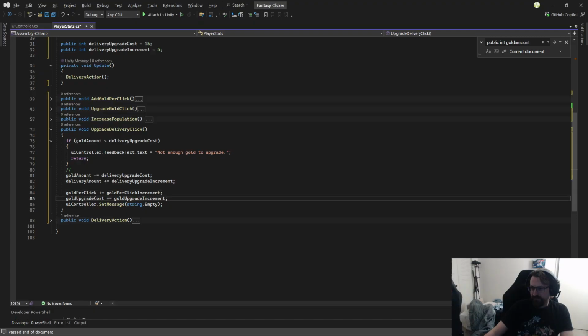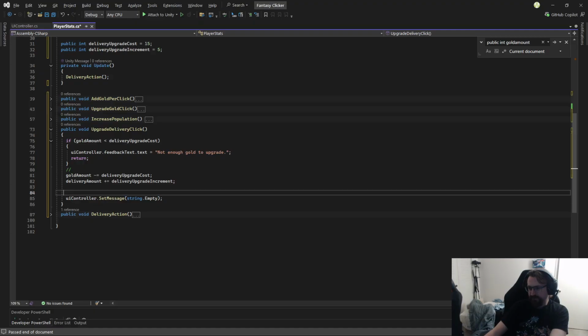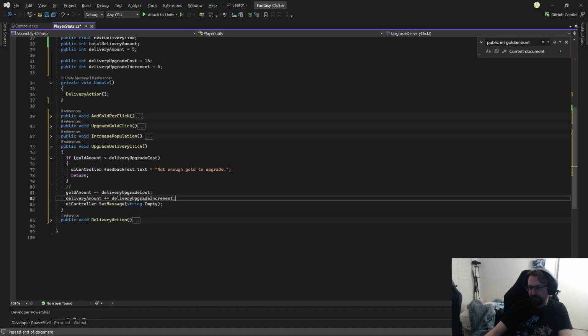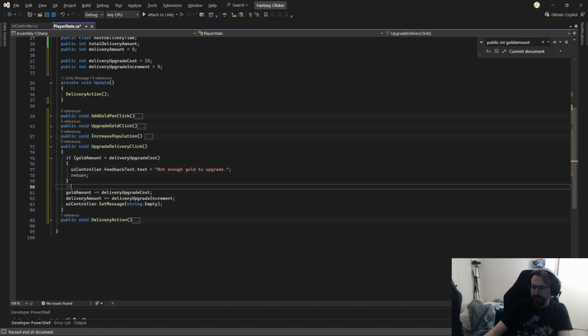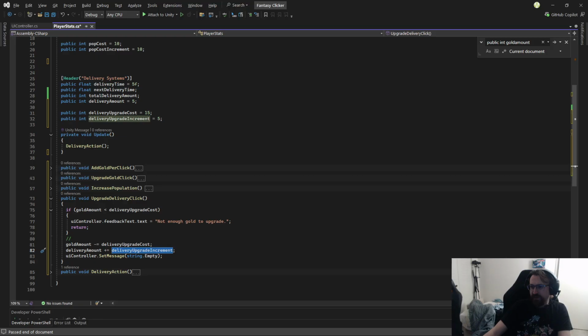And let's see. Yeah, we're not doing that. Then we're just resetting our message early. Let's compare it to this one. So let's see, gold amount, pop cost. Right, and we now have to increase the actual value of the upgrade, because the upgrade can't just cost 15 every time, because then we can just spam it. We need this value to actually go up.